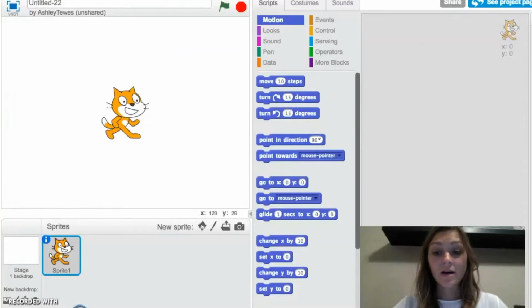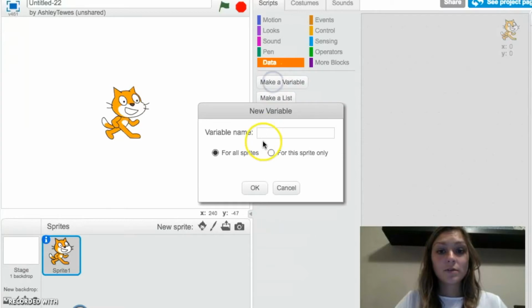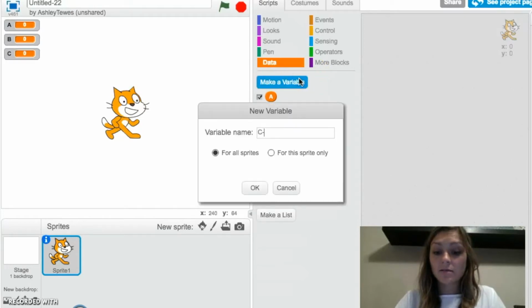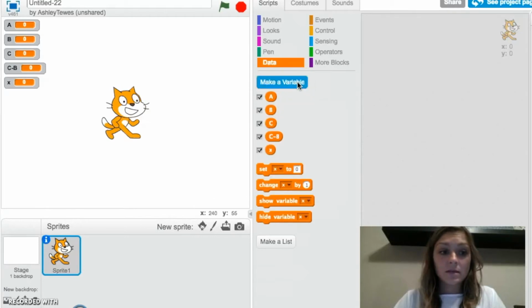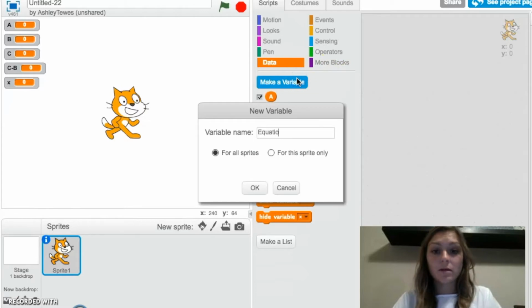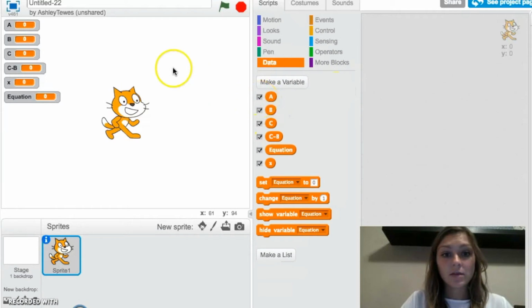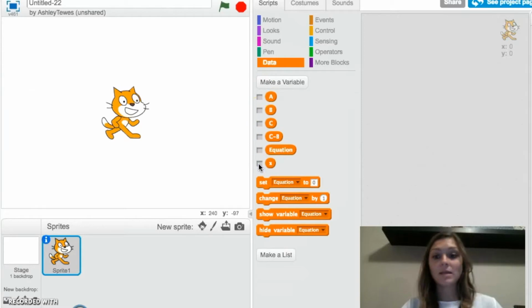Now it's time to transfer our program to code. So the very first thing you'll want to do in this program is create a handful of variables. You will find variables under the Data tab here in Scratch. So the first variable let's create is a, b, c. We're going to need c minus b as we saw in our patterns that we created. Let's create a variable for x, and let's create a variable for our equation. Now you'll notice as these are checked on your screen, they're appearing on the left. I am actually going to uncheck all of these values so they disappear from my main screen.